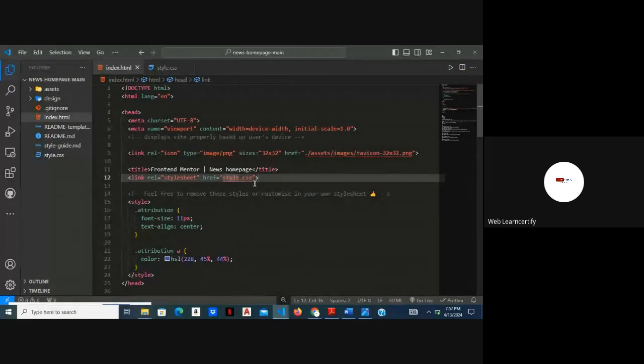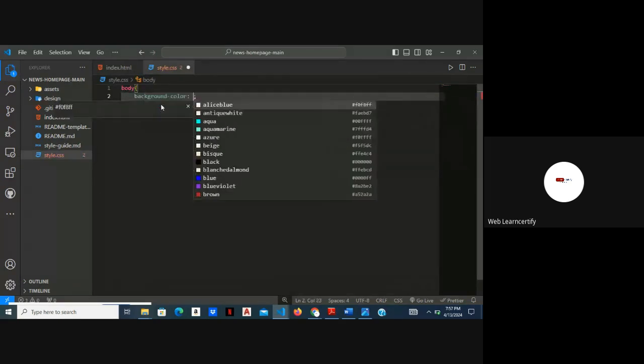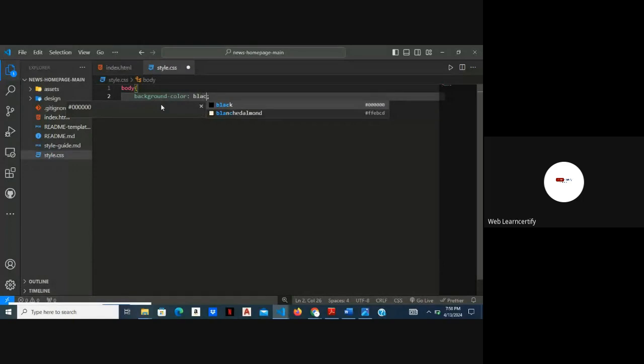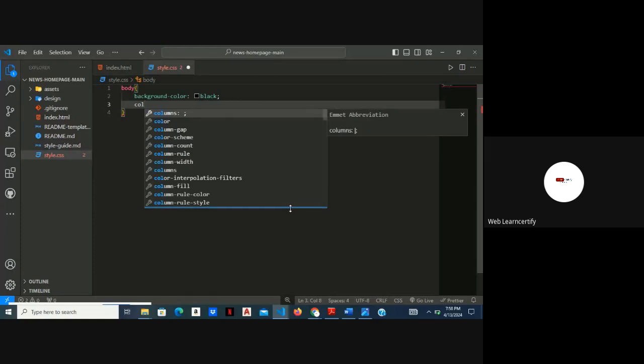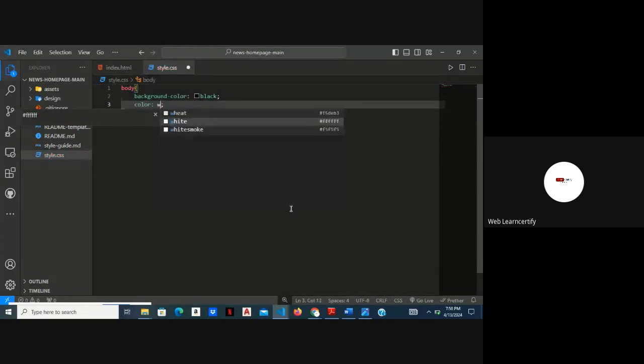Just to make sure it is linked, let me check using this property. Don't worry about this, it's just to check. What I'm trying to do now is change the entire background color to black, and then change the color of the text to white.